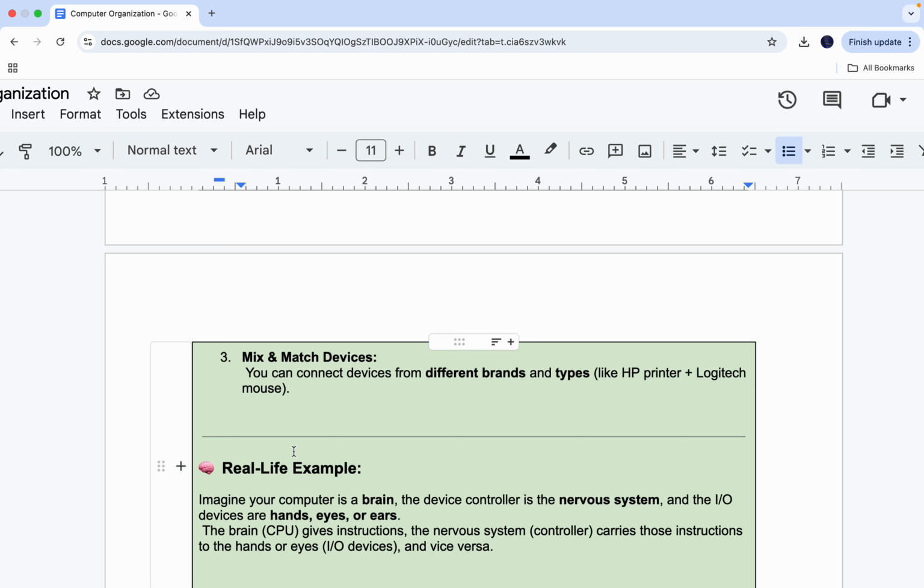Real life example: imagine your computer is a brain, the device controller is the nervous system, and I/O devices are hands, eyes and ears.